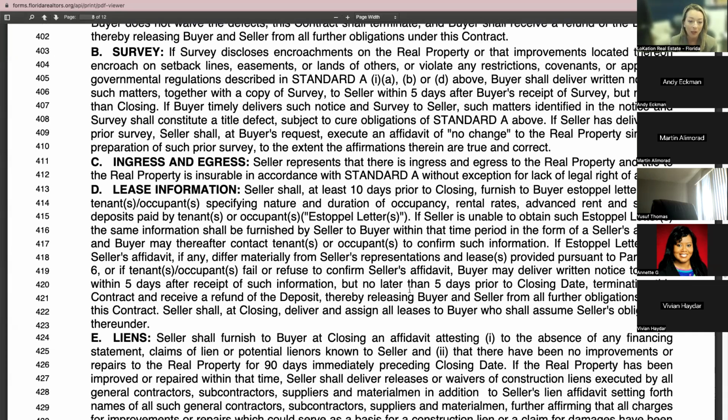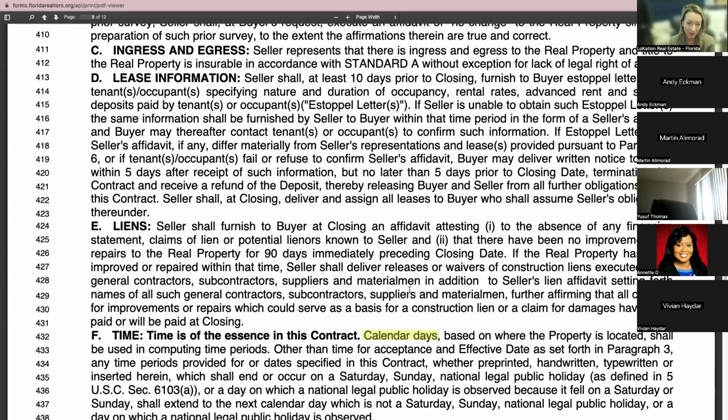So, lease information. Now we're going back to the leases, standard D, where if a tenant is going to stay in after closing, it says here that the seller shall, at least 10 days prior to closing, furnish to buyer estoppel letters from the tenants or occupants specifying nature and duration of occupancy. It also will state rental rates, advanced rent, and security deposits paid by the tenant or occupants, which are considered an estoppel letter. If seller is unable to obtain such estoppel letters, the same information shall be furnished by seller to the buyer within the time period in the form of a seller's affidavit.